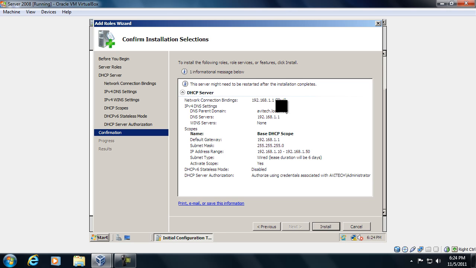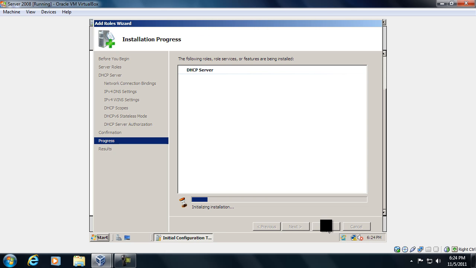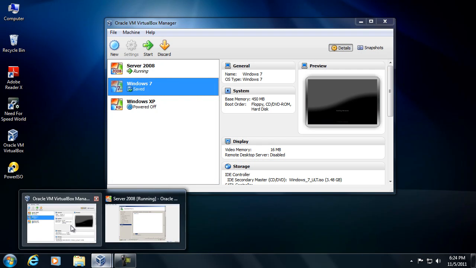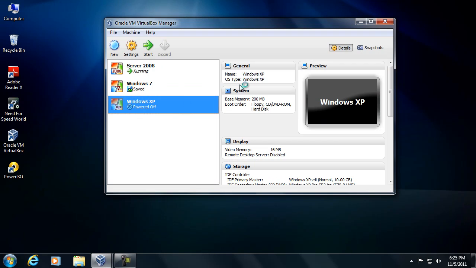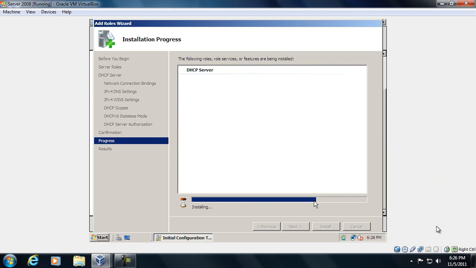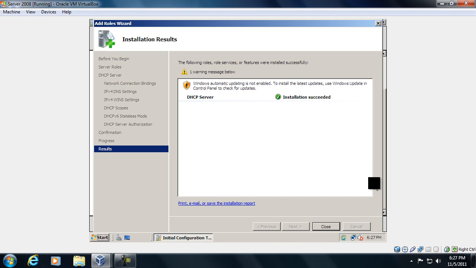Network connection binding 192.168.1.1. That is the address that will tie the DHCP server to our clients. DNS server, base DHCP scope, and these are the settings that we created earlier when we installed. While this is installing, I will start up another client. We will use an XP client for testing. As you can see, installation is going on. And there we go, installation succeeded. Close.